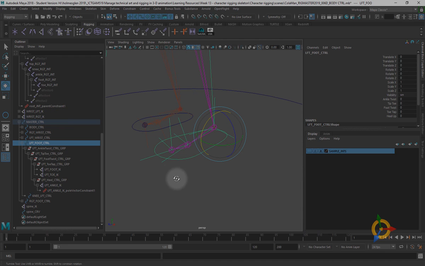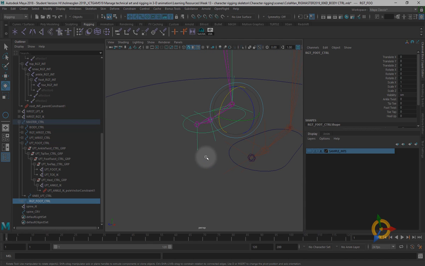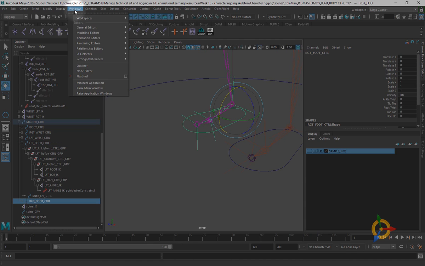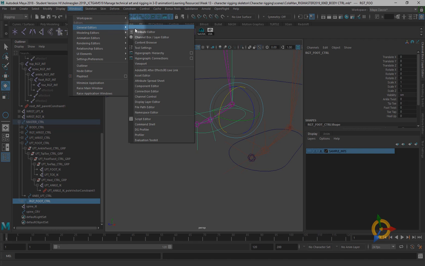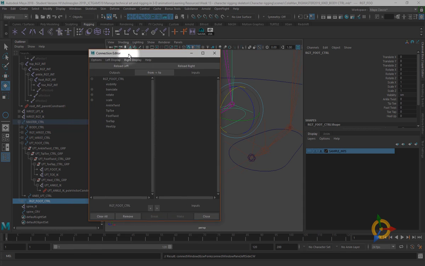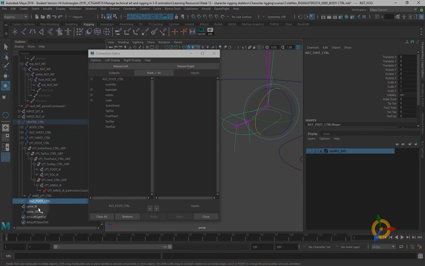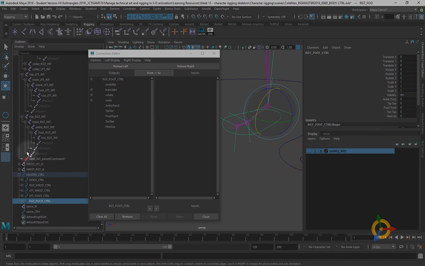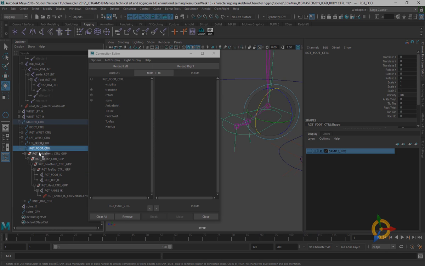Okay, so now what we do is the exact same thing for the other foot. So I'm going to select the right hand foot. I'm going to go back up to Windows, down to General Editors, and down to Connection Editor. And this time I need to make sure that I'm actually looking at the right foot control here, not the left foot control. So I'm just going to collapse the left foot control, and I'm going to open up the right foot control. And that way I've got my right hand groups.